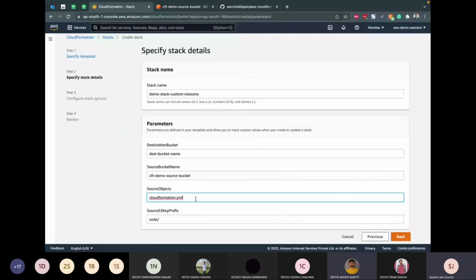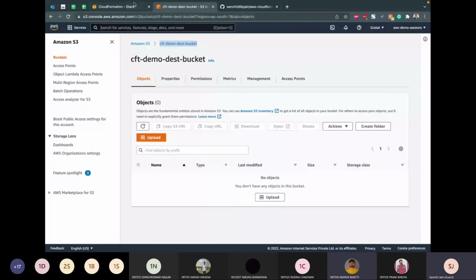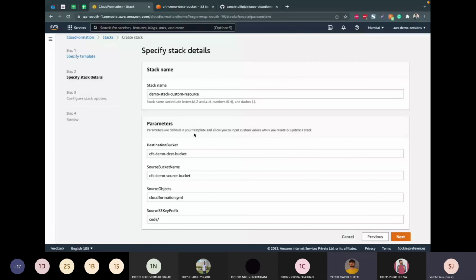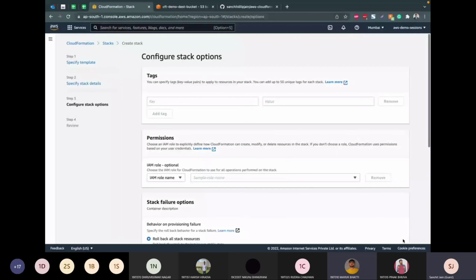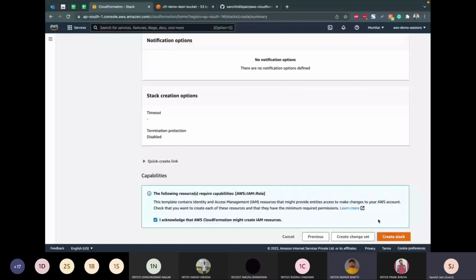So in that, code is also right. Now we have to give the destination. Okay, so we have given the parameters. This template will even work in your case. I don't have to change it, right? That's what the dynamic thing is. Everything I'm giving as a parameter. I'm not hard coding anything. So next, the option remains the same. I'll click on next, and you will see the review page. Again, since I'm launching IAM related stuff, I'll acknowledge it and create stack.